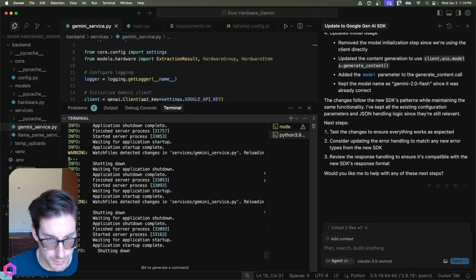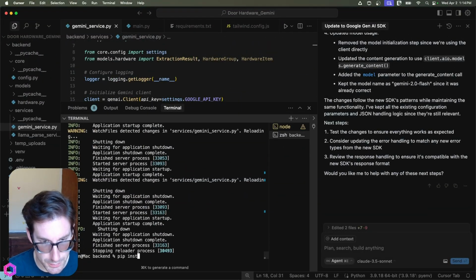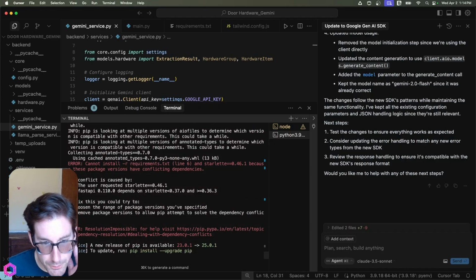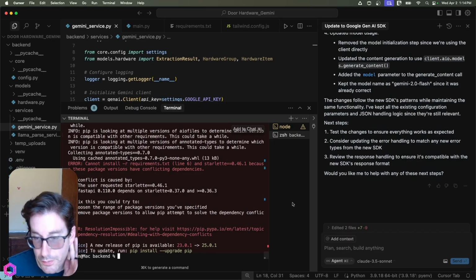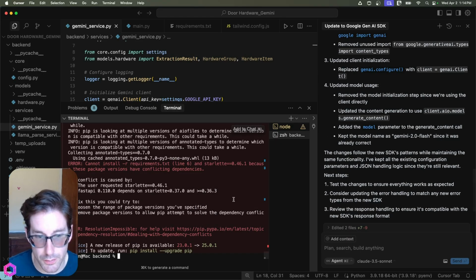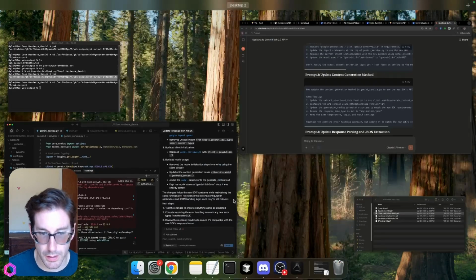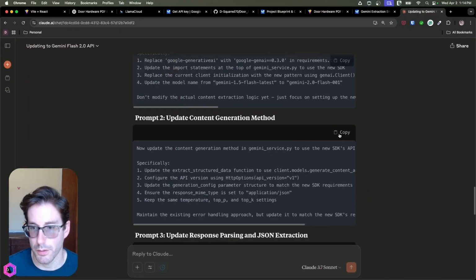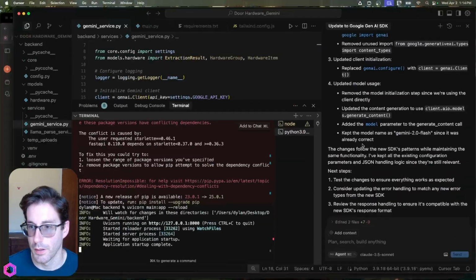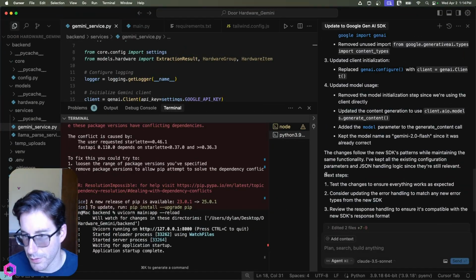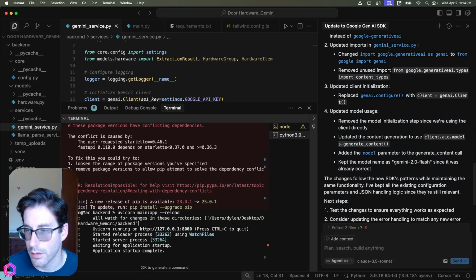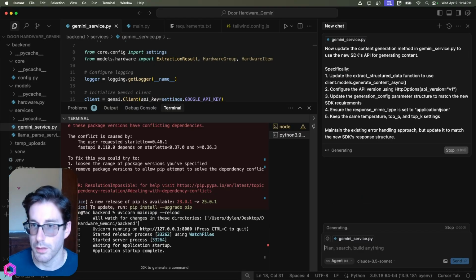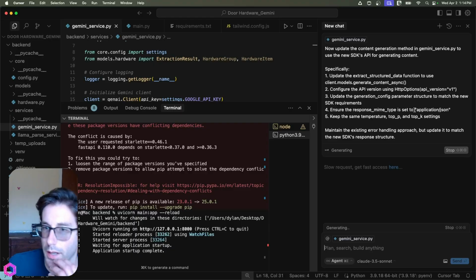So we're going to do a pip install of new stuff. The reason we're doing this is because there is a new SDK they've added, so we need to make sure that we've updated that. All right, so we're going to do prompt 2. Unless there's something else. Test these changes to ensure everything else. Next up, consider updating the error handling. All right, I'm going to say you're good. Trust you, AI.